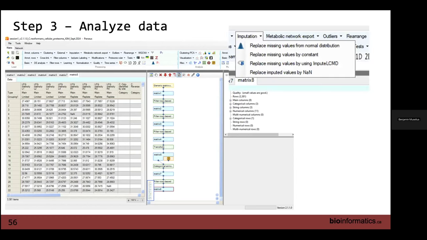So there's a number of ways you can do this. You want to go to imputation up here. Where are we at? Right there. Imputation up there. And generally, we go to replace missing values from a normal distribution. So that's what I was talking about with the downshifted distribution, taking from the tail. Again, you very much can do this in different ways, right? We have missing values by constant, impute all missing values with NaN. This is the way we do it. There's no perfect way, I suppose.